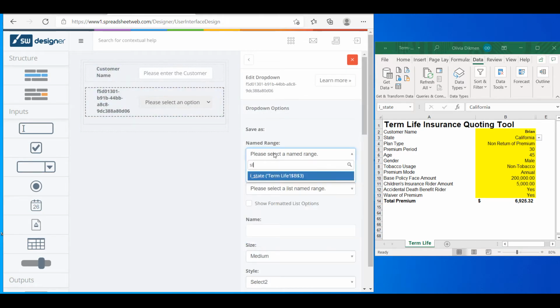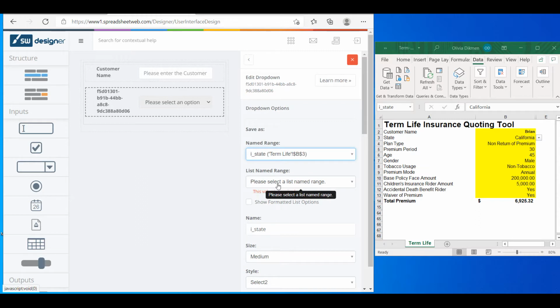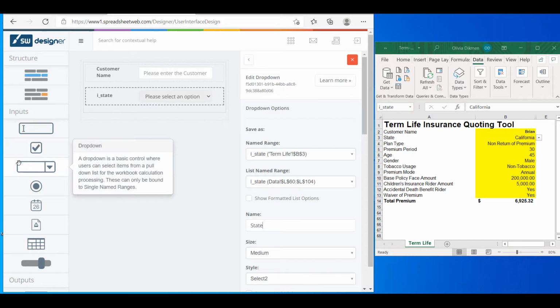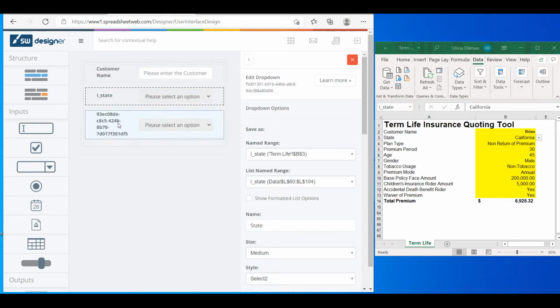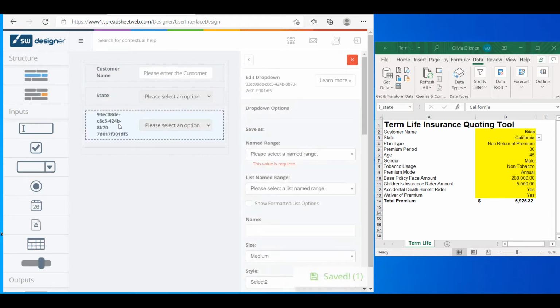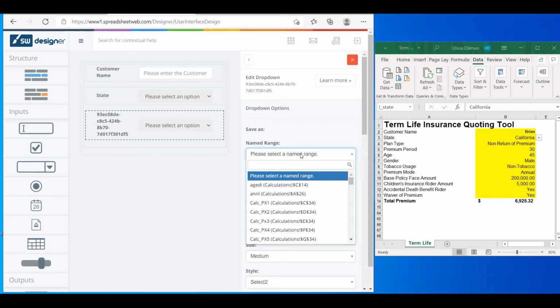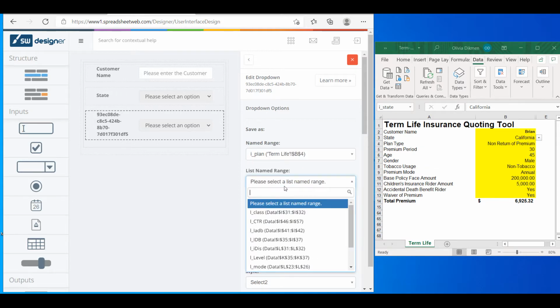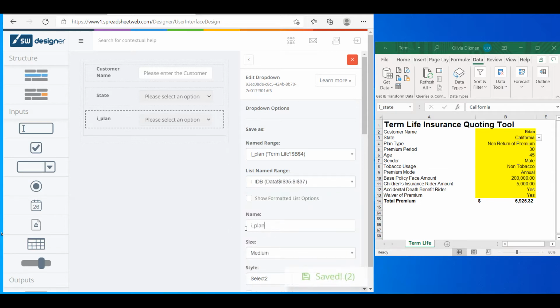Let's choose its name range, and now it's time for the listed name range. Let's not forget to change the display name. It will save itself automatically, and when you click somewhere else, you will see the last thing you wrote or the last thing you changed. And now it's time for the plan type. Name range, the listed name range, and the display name.